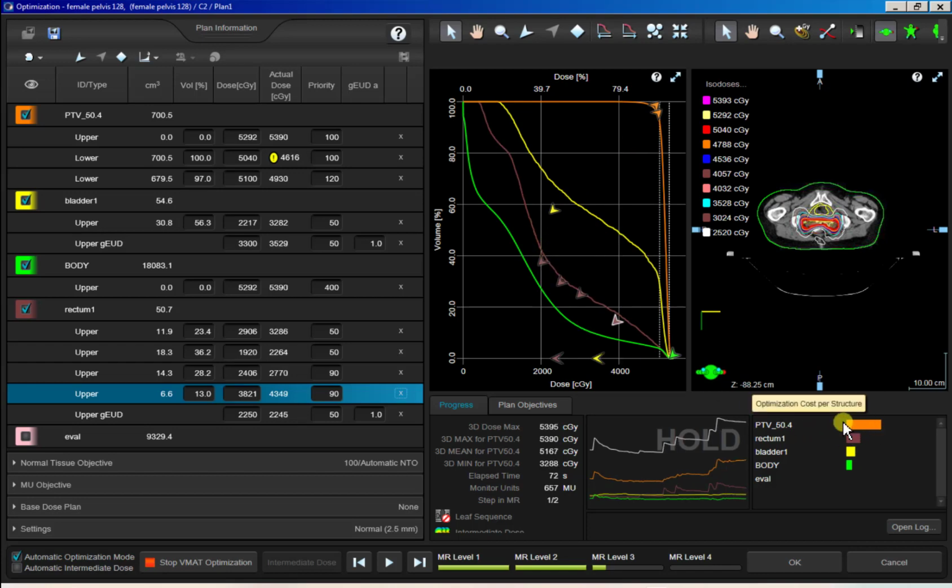So I always want to keep that PTV above my OARs, unless I want to lose coverage. If a doctor's like, we don't need 95% coverage, go down to 90% coverage, then that's a different story. Maybe we push until it does get a little bit cold, right?